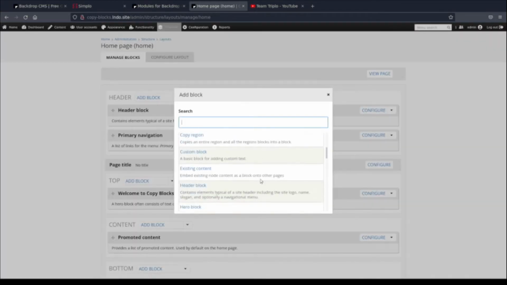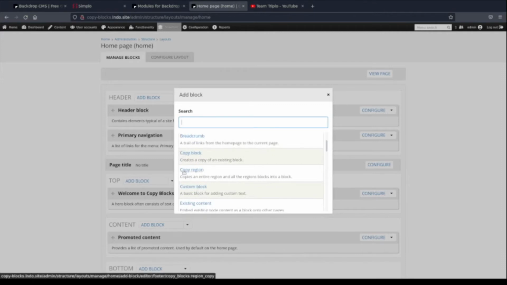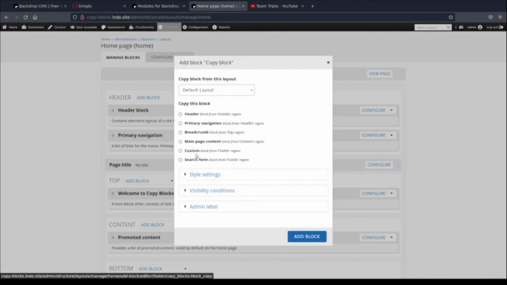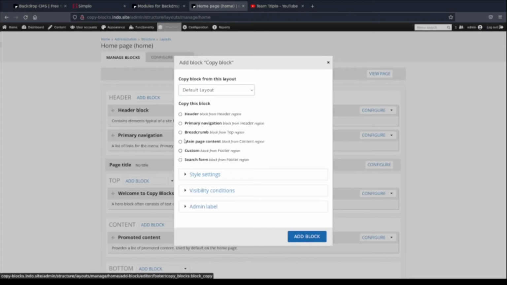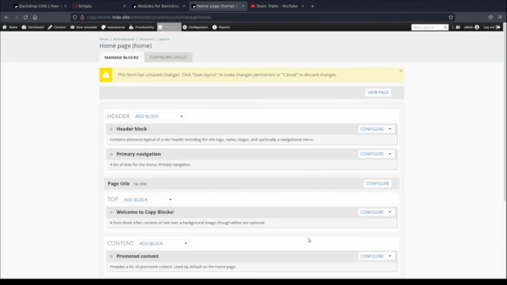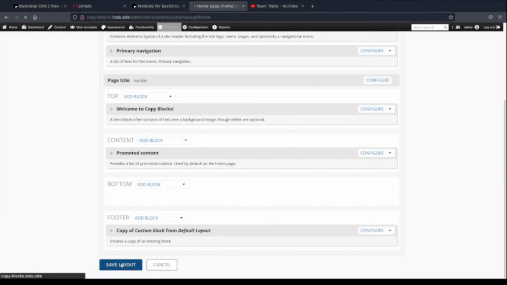Here's what copy blocks does: it gives you two options, to copy a block or copy a region. Let's start by copying a block. If you go to copy a block, you say which layout you want to copy the block from. We could switch, and the regions and blocks available to you are going to vary. I'm going to stick with the default layout. And here are the blocks available for me to copy. There is a custom block. I should have given that a better admin name, but I didn't. But that's the one I want, the one with the address in it. I want to copy that into my homepage layout. So let's save that.